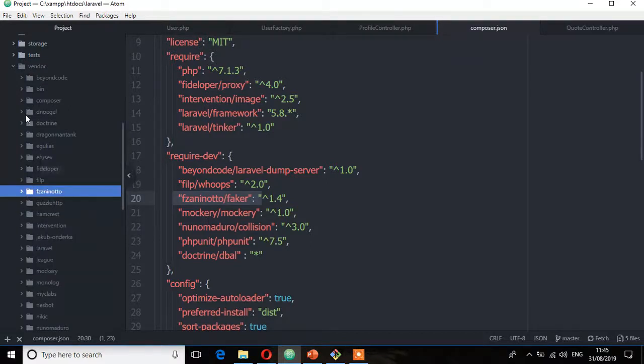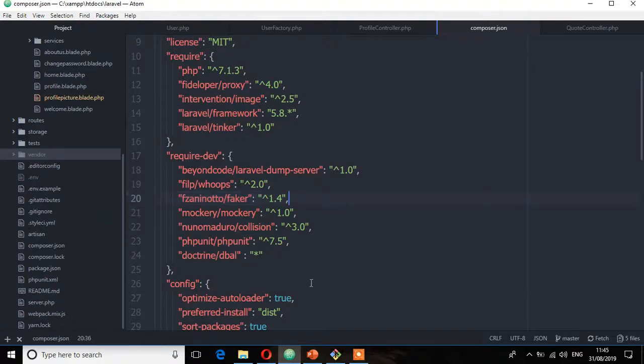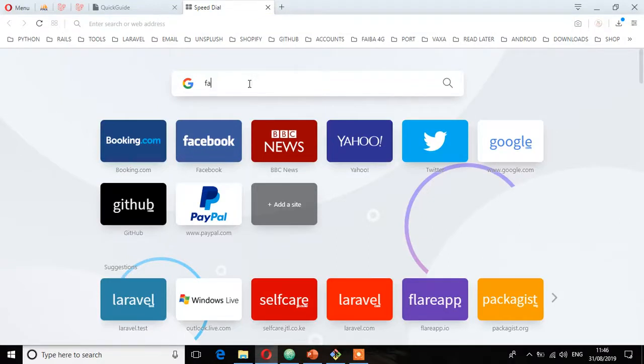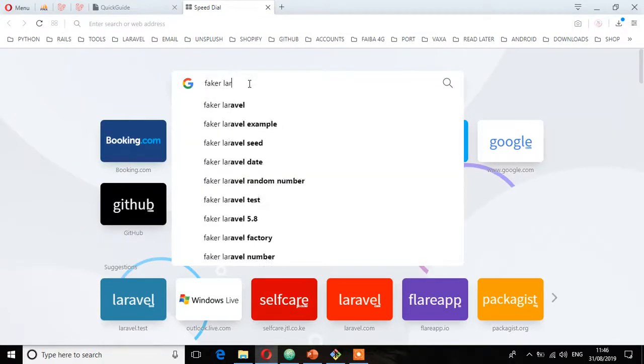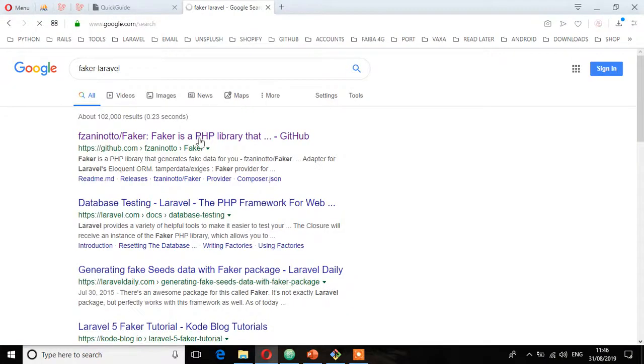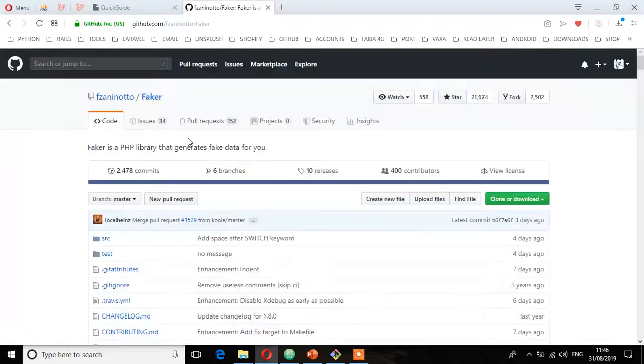So if that is installed, then we can go to the Faker documentation and see some of the data that you can generate with that Faker library. So here I'm just going to search for Faker Laravel. I'm going to the GitHub page, click on that. So just like I've said, Faker is a PHP library that generates fake data for you.